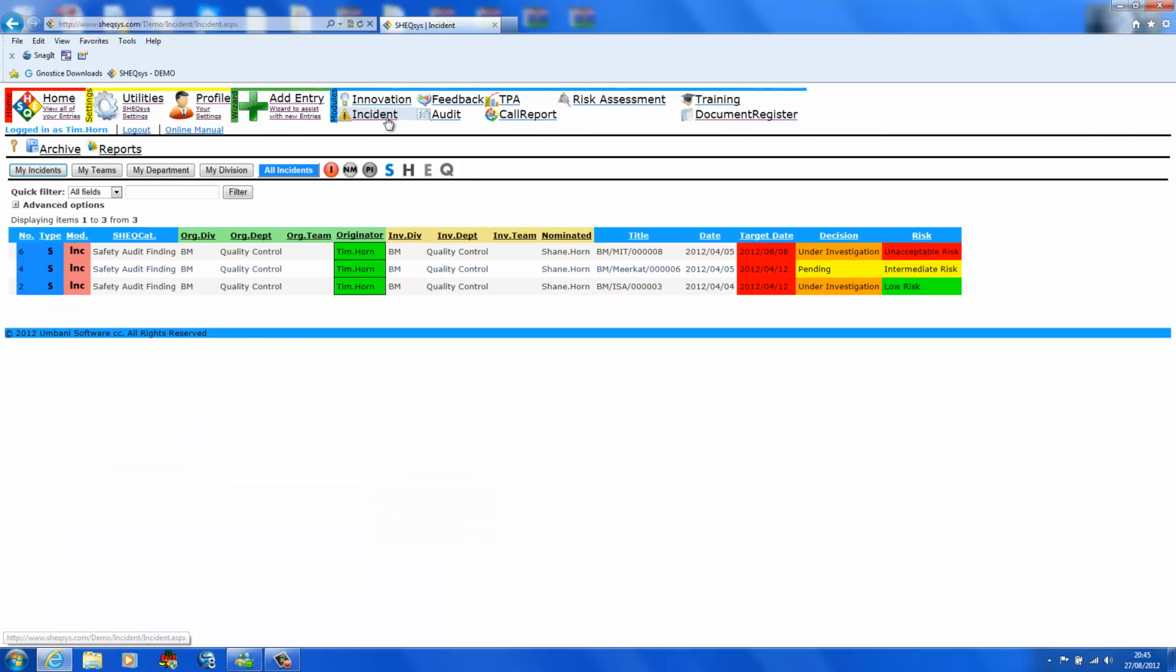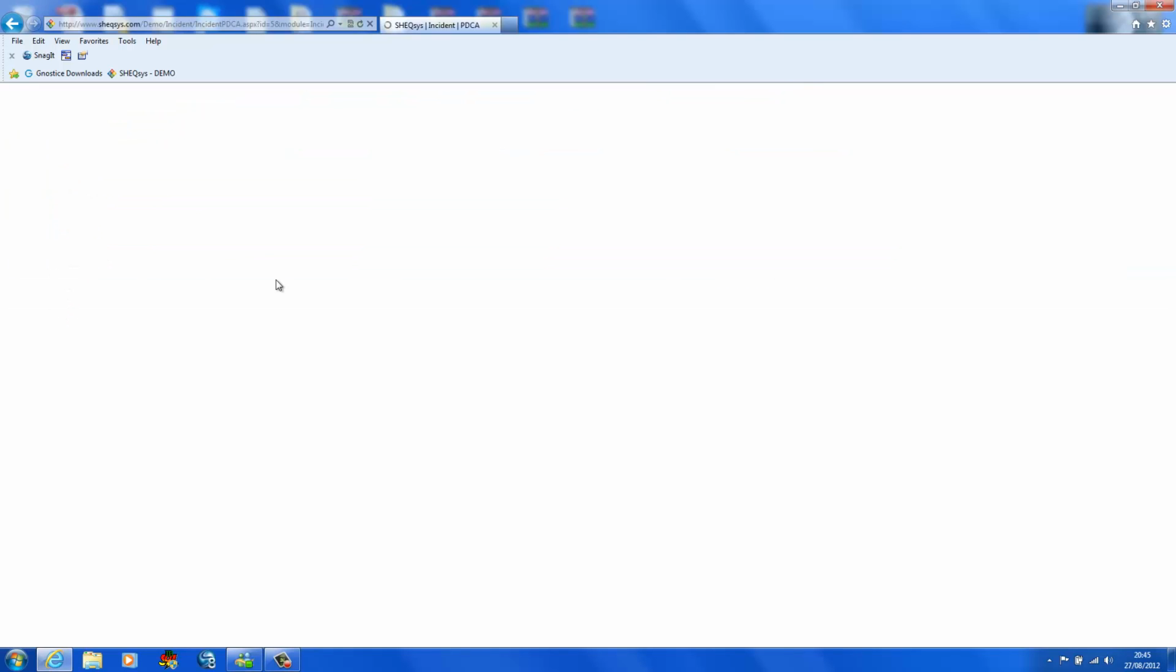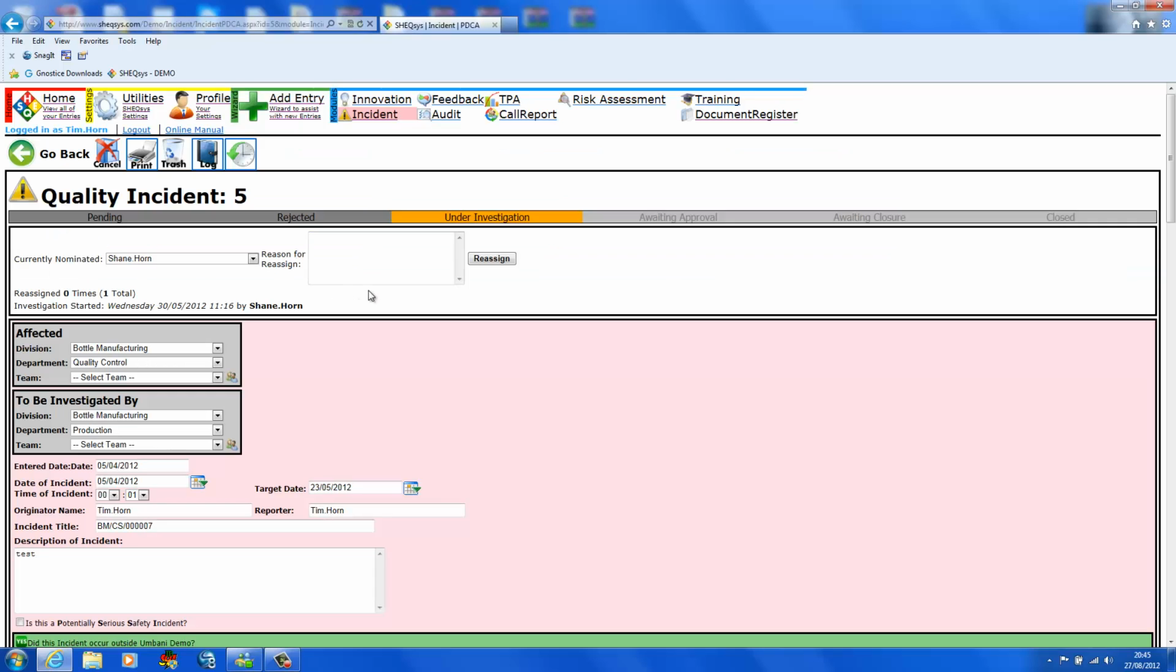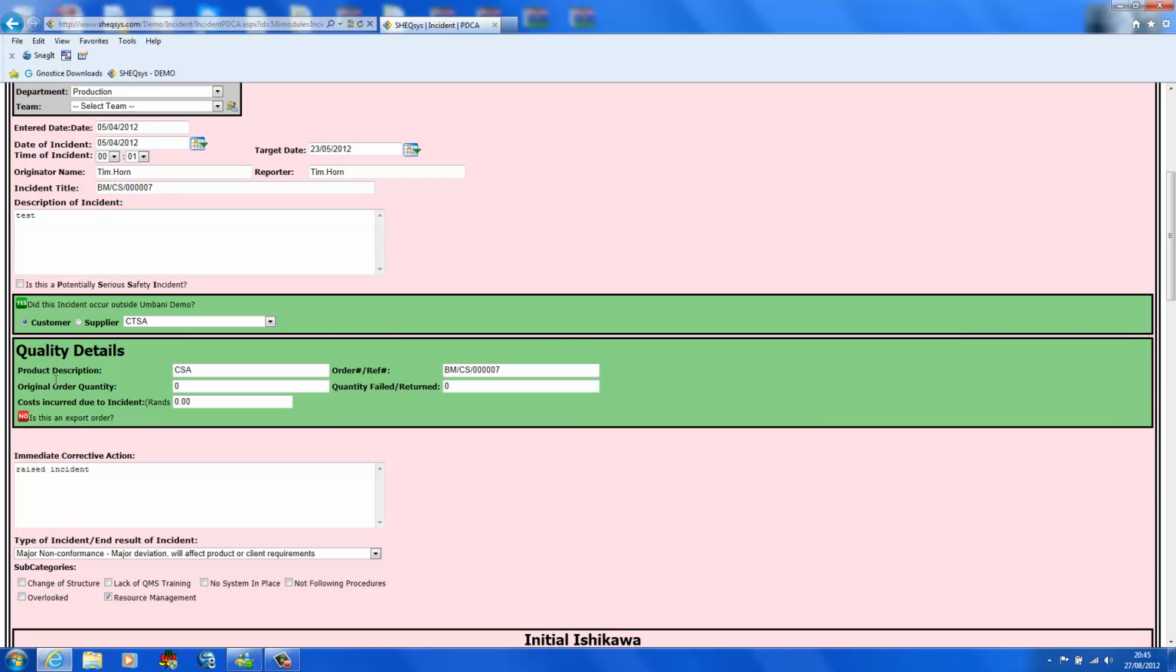If we look briefly at a quality incident, the screen is very much the same, except now we're seeing the green coloration because it's quality, plus we have a quality details format. As you can see, the system is all working on frames, and these frames can be customized to suit your individual needs. So if you have a particular requirement for a format, we can build that into the system and include it as a frame.